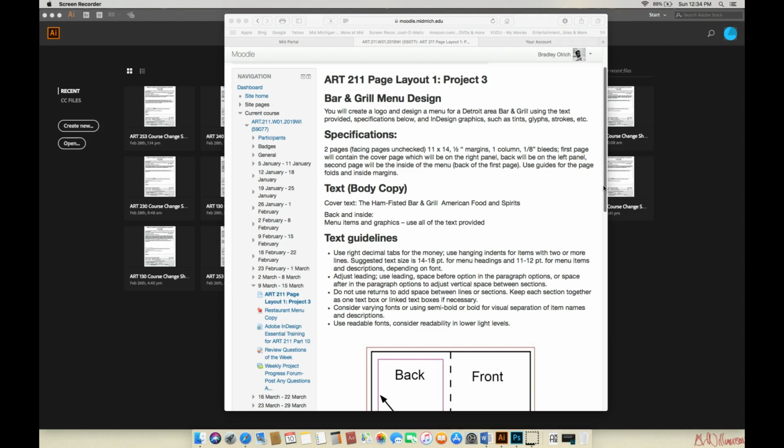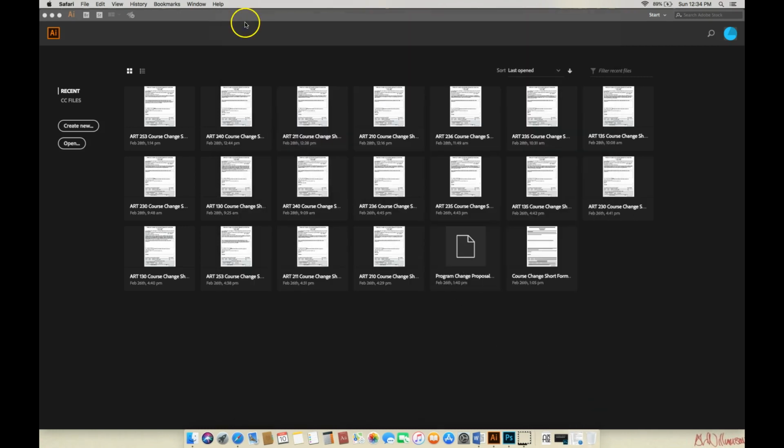All right, so let's go ahead and we'll minimize this here. We just want to make sure we know the name of the place. It's the Ham-Fisted Bar and Grill, American Food and Spirits. We'll minimize this and keep it handy. Now Illustrator, if you haven't used it before or aren't familiar with it, it's pretty simple to use. It's pretty cool. I like using it quite a bit. I use it all the time.